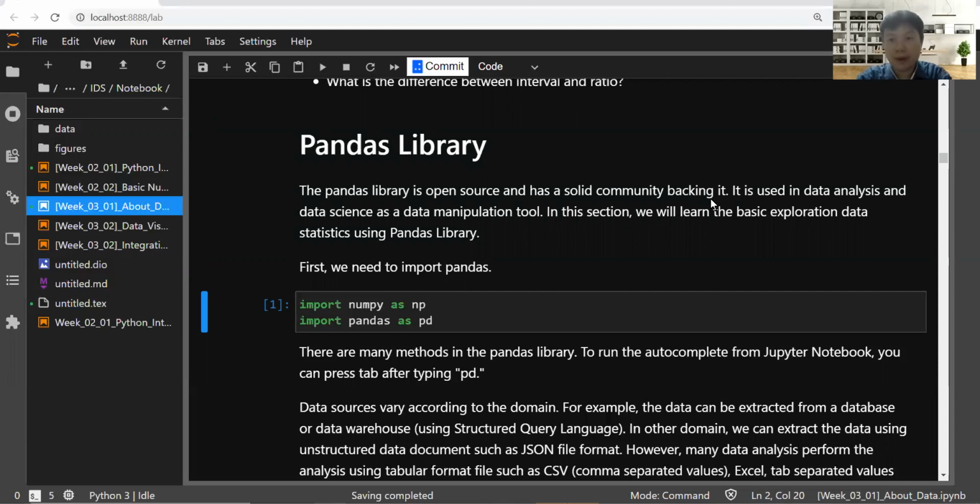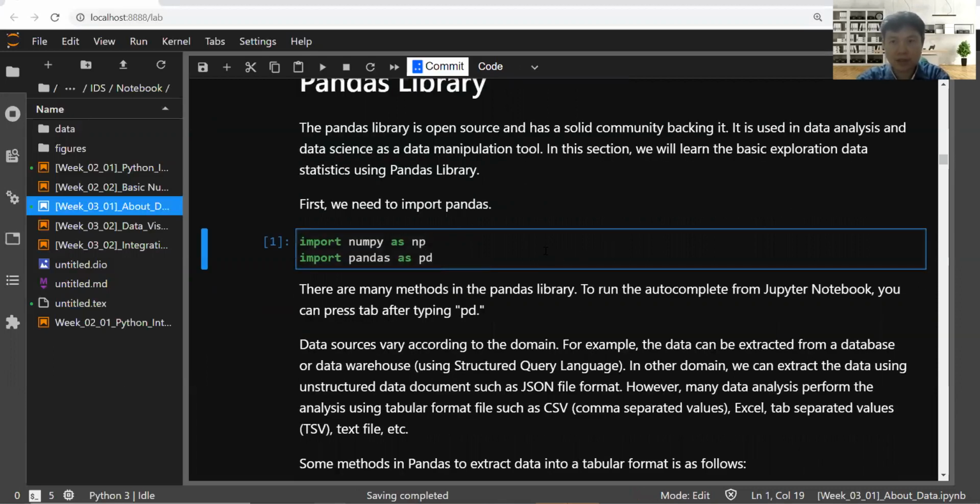First, we need to import Pandas. If you don't have Pandas, you can download the file, so you need to install it. But I guess if you use Anaconda, you will automatically have this library. The first line is about NumPy. You know NumPy, we learned about NumPy before. And the second is about Pandas.